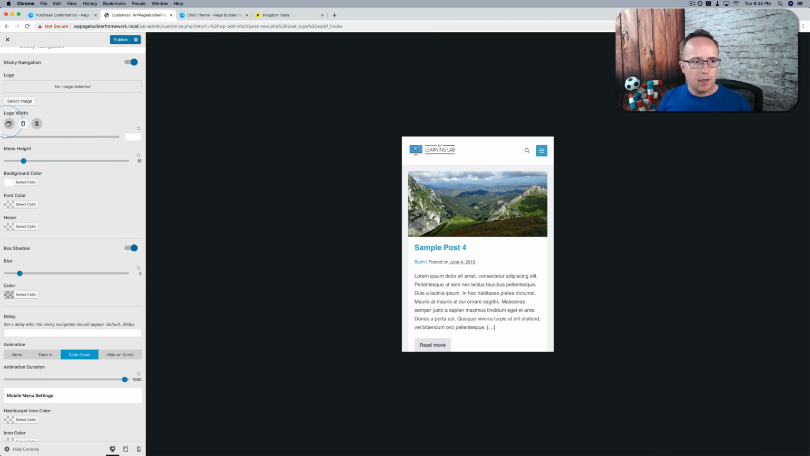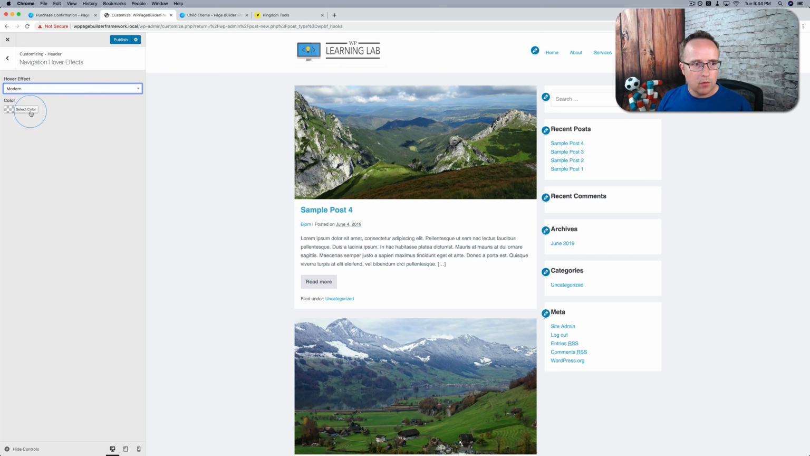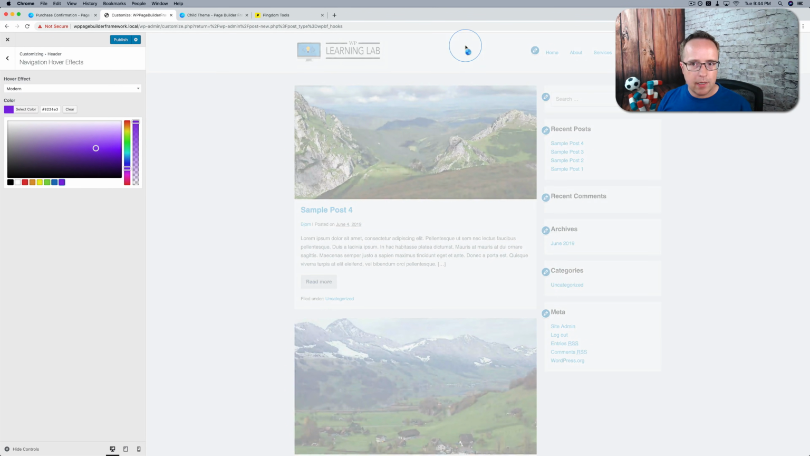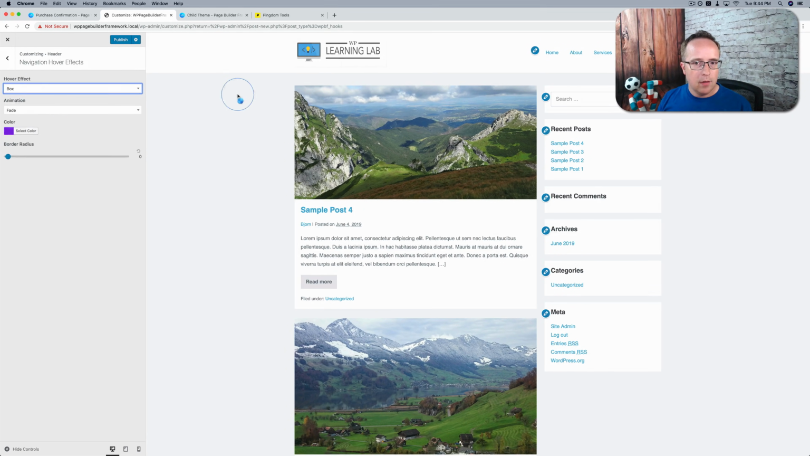Now let's go back to desktop, and let's take a look at the couple other options we have for the navigation. We have navigation hover effects. We can choose any one of these hovers. Let's give it a color of purple so it really stands out. So if we hover over the menu items, we have the modern effect, which looks like that. We have the box.